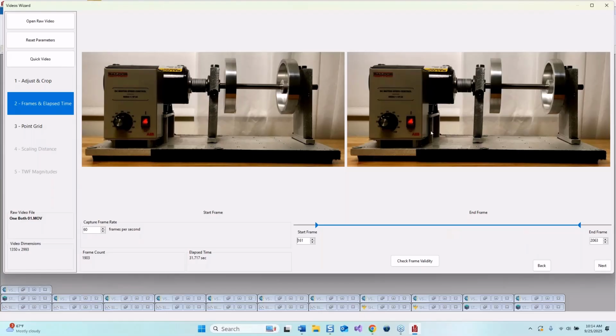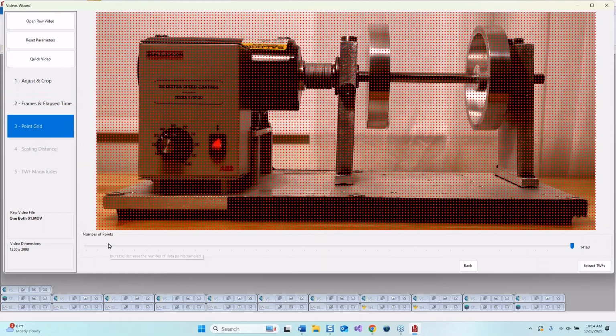And again, if I see anything that I don't like in those frames, I've got a button here called check frame validity. We could go through that, but it's just something that happens in the background that looks for errors that can come out of the cell phone or out of your recording.